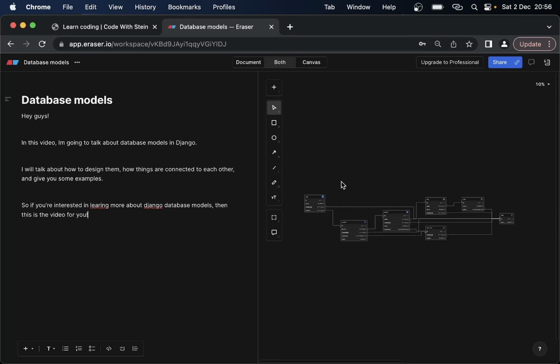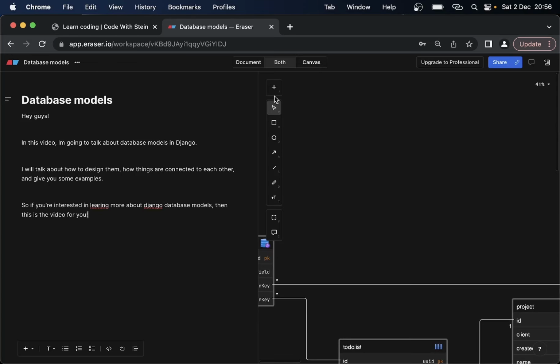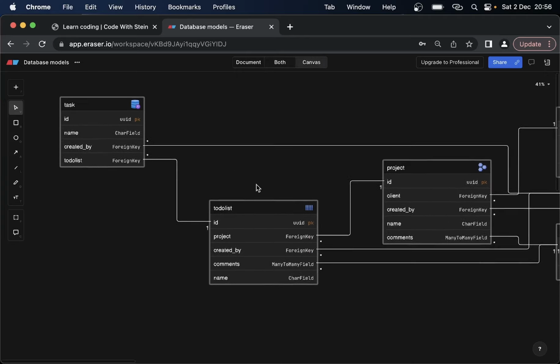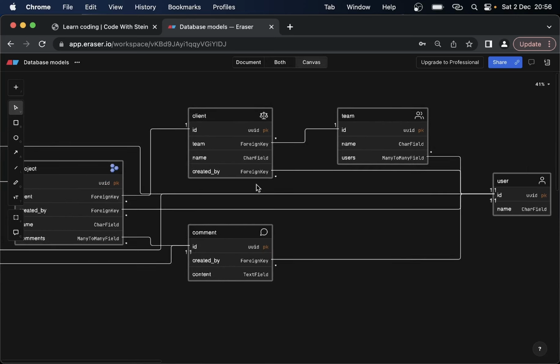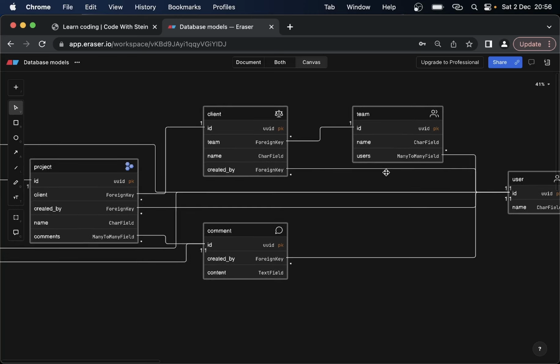So we are going to end up with something like this. As you can see down here, just want to see the canvas here. As you can see, we have a few tables, and I'm going to show you how to set up everything of this, how these are connected through foreign keys, many-to-many fields, and what to use when and where.